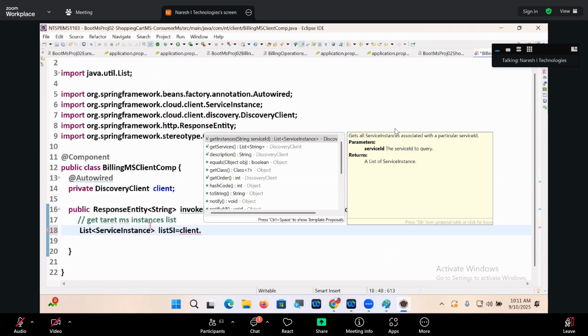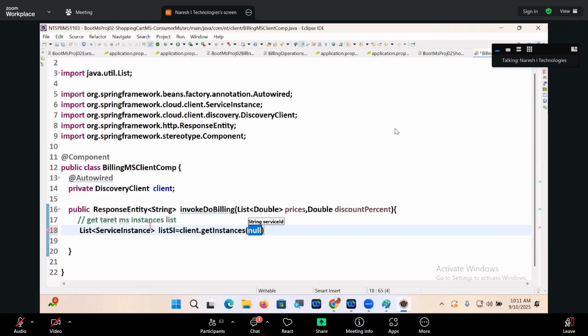client.getInstances. You have to pass the instance name, right? In this one, I pass the billing MS service ID. It will get all the instances, my dear. Though multiple instances are there, I'm planning to use only one instance. This is the problem: no load balancing. You have to explicitly select the instance.